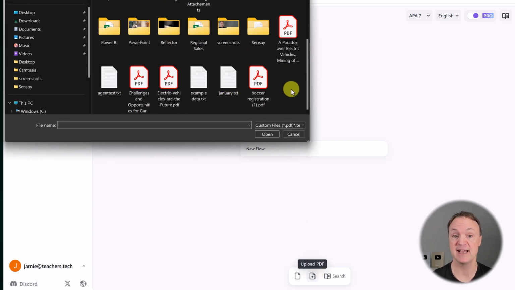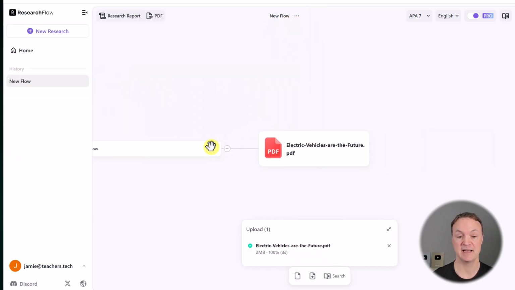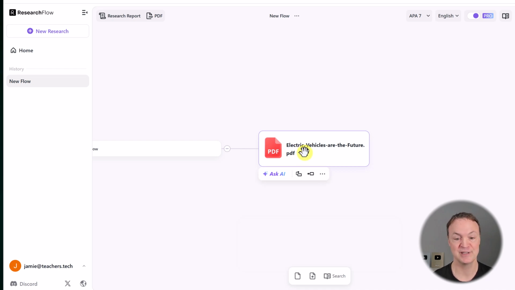I have some PDFs about electric cars on my desktop here, and I'm going to grab this one right here. So I'm just going to hit open, and you'll see at this point it shows me the PDF. Now watch how quickly I can turn this into a mind map.